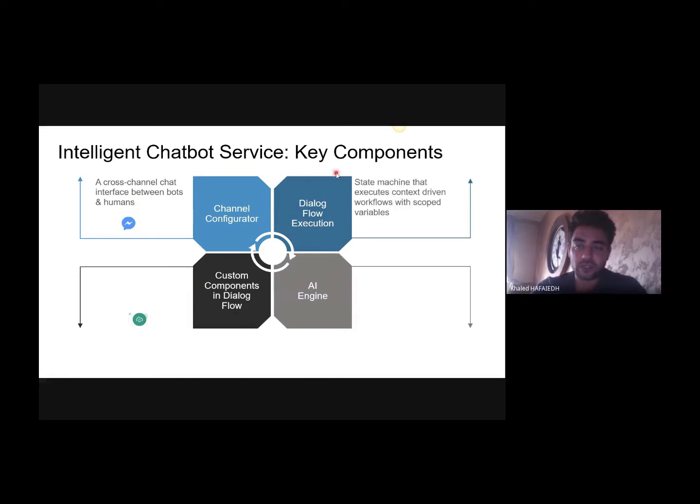Dialog flow execution is a state machine that executes a context-driven workflow with scoped variables. As we said, we'll be using some variables that are predefined based on the application parameters in order to be able to match the customer's needs with the proposed offers. Custom components in dialog flow consume a backend API that satisfies human requests via the chatbot.